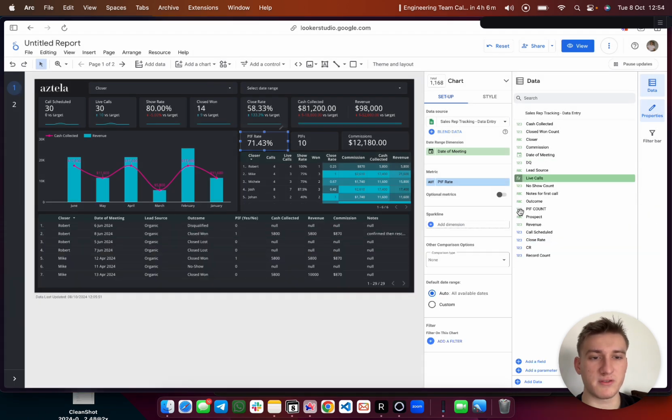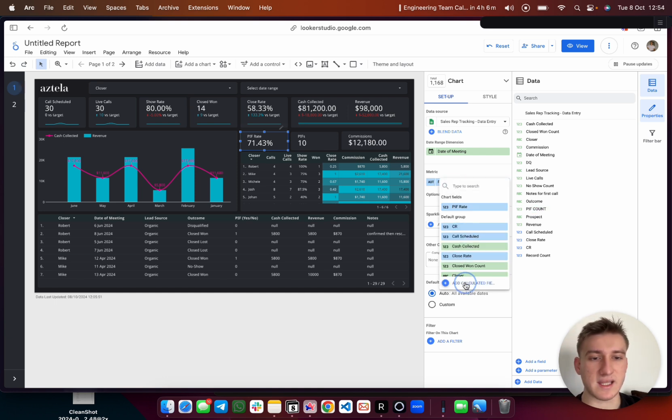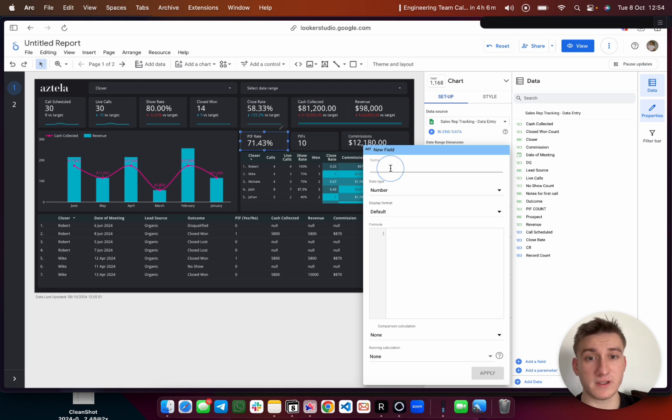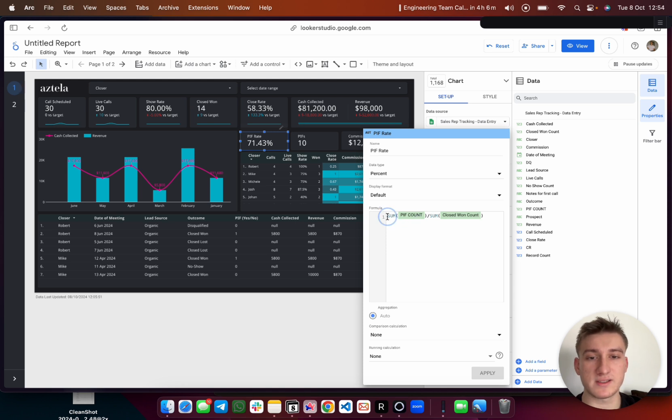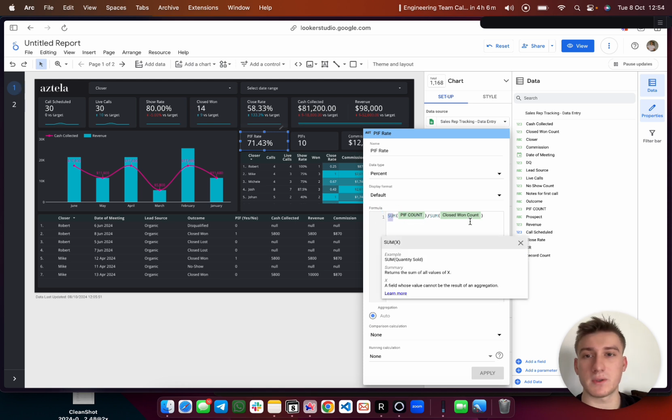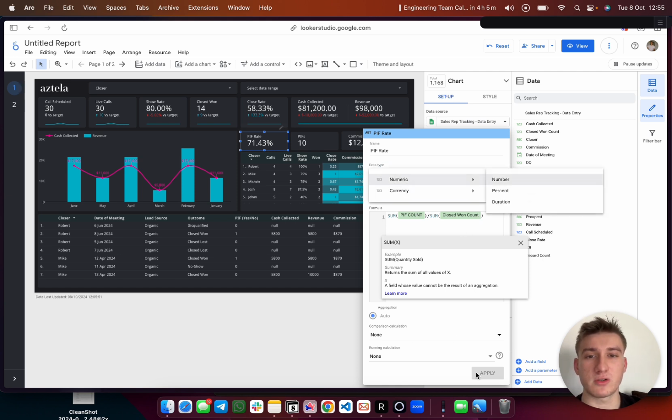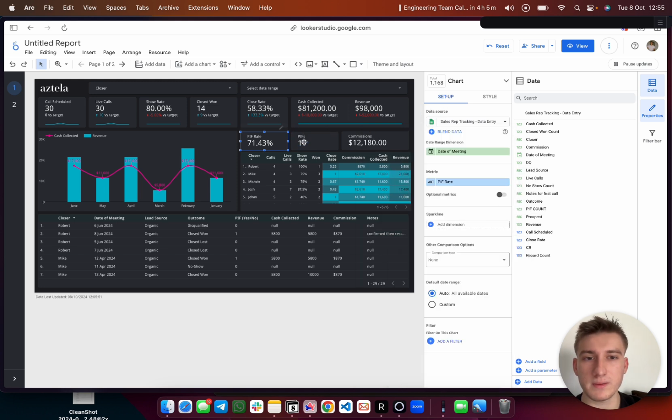Now PIF count should appear here, and you're going to place it in here. Make sure to place the PIF count in here, and click add calculated field again. You're going to name it PIF rate and calculate it. How you calculate it is: sum of PIF count divided by sum of close one count, meaning that out of every close one deals, how many of them actually paid in full. You're going to change the data type from numeric to percentage, and click apply. Now for the other one, of course, make sure to change the title however you decide to.